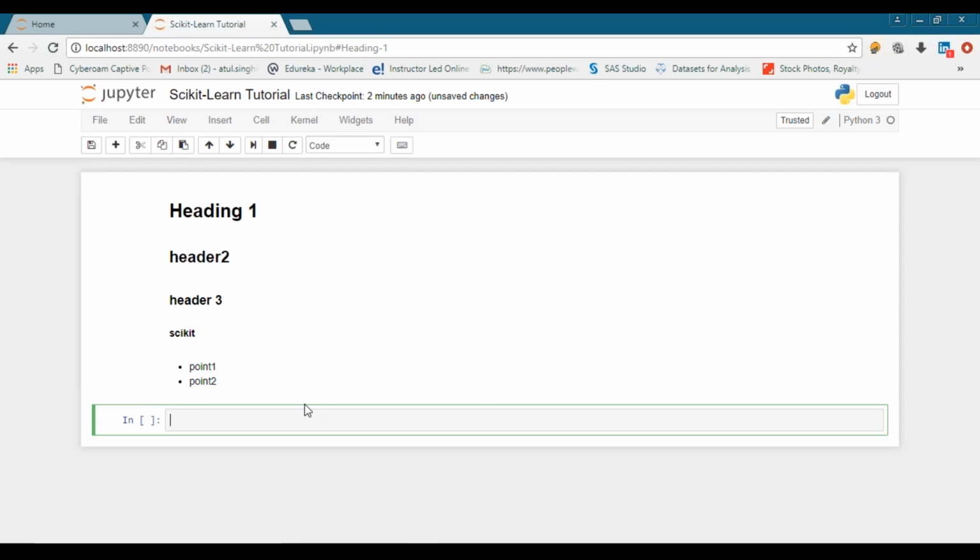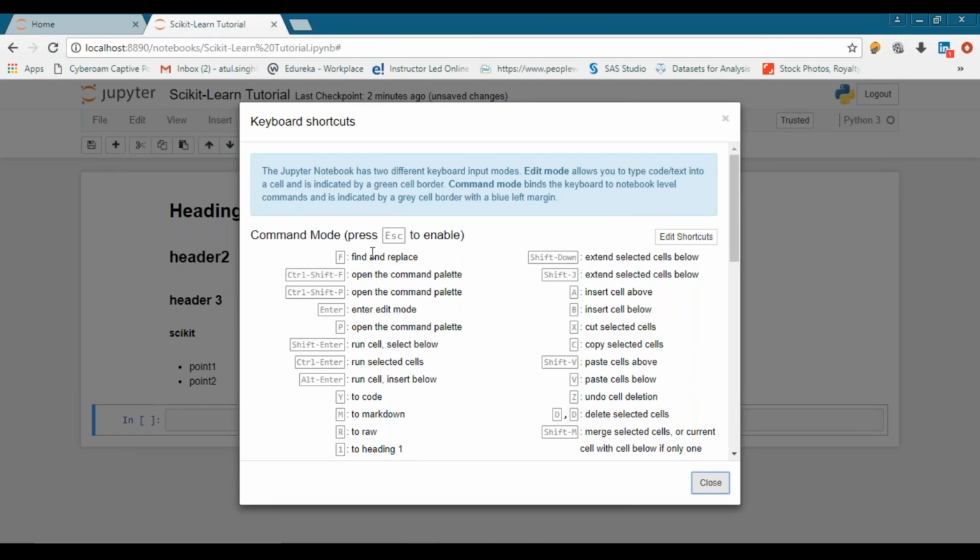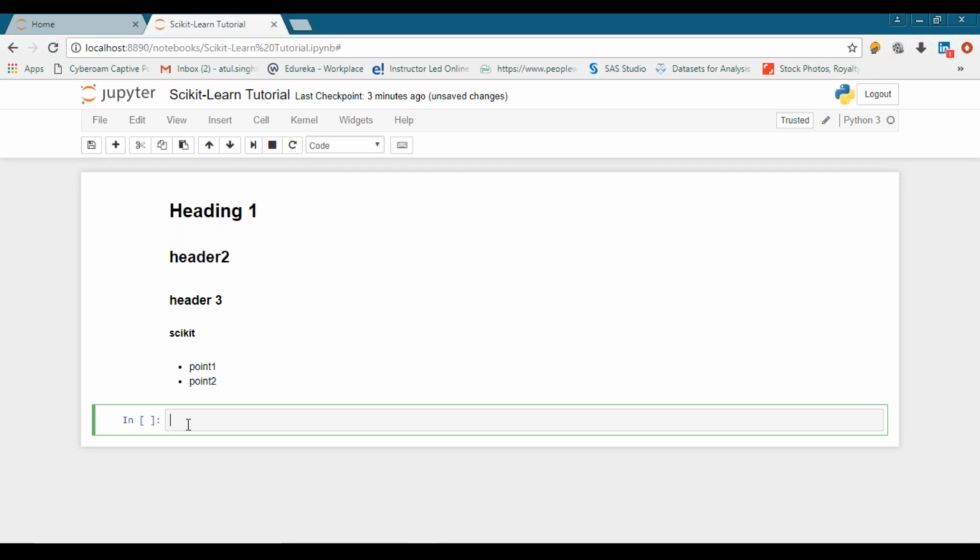So this is just the basics of Jupyter Notebook, and for the shortcuts you have everything over here. You can go to Help and click on Keyboard Shortcuts. Here it will show you the list. You can just go over this once. So now let us implement the SVM classifier. I'll just give it a heading 1, that is SVM classifier.